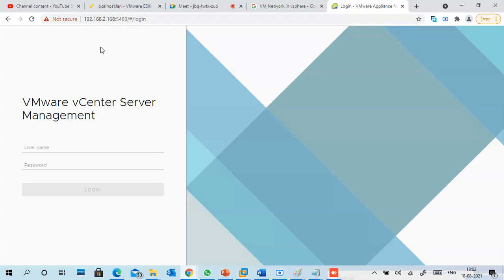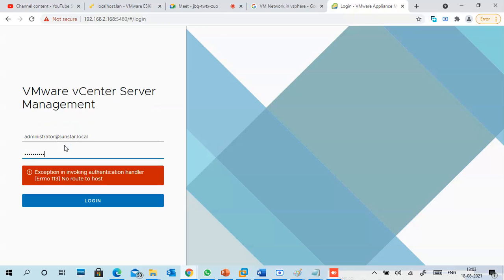It is asking for login. Yesterday I created a login. The login is administrator at the rate sunstar, sunstar or sunstars, dot local. We'll see. If not, admin at the rate 1234. Admin at the rate 1234.